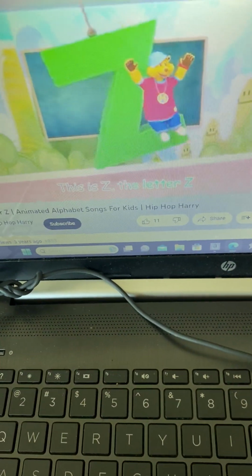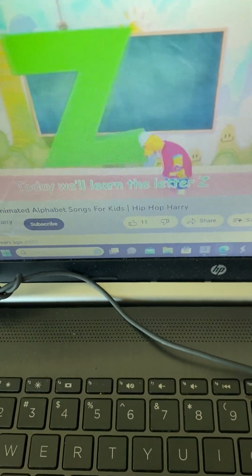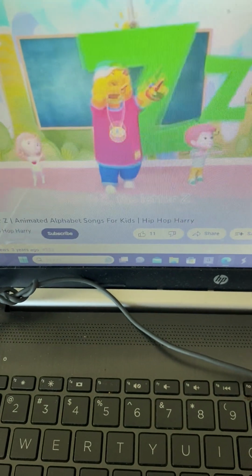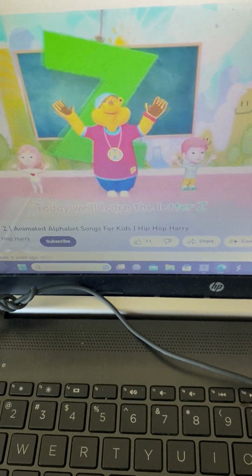This is Z, the letter Z. Today we'll learn the letter Z.